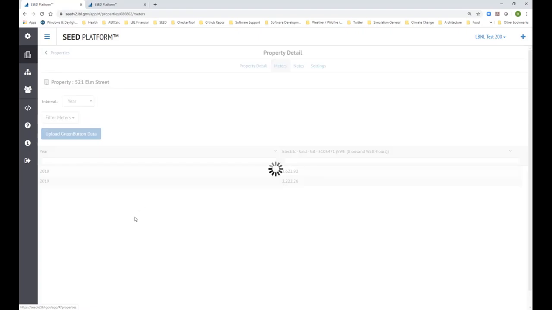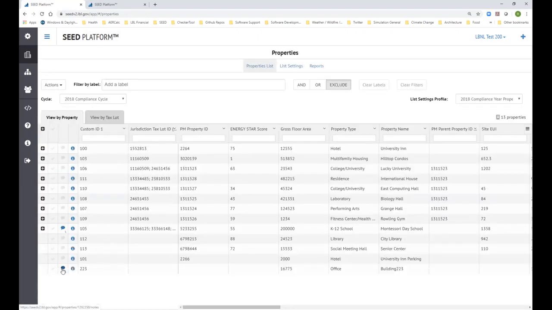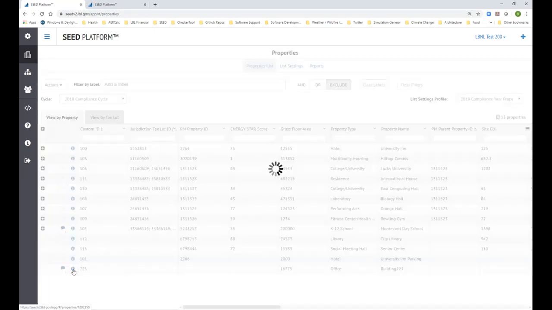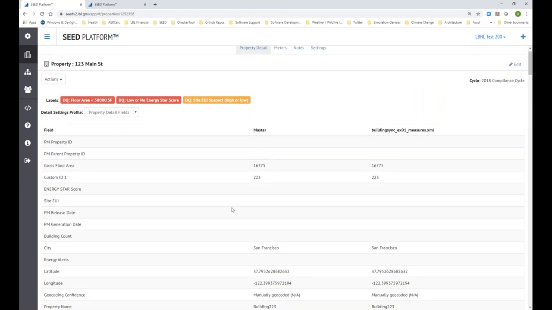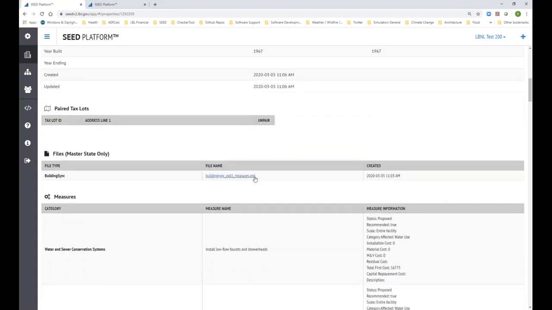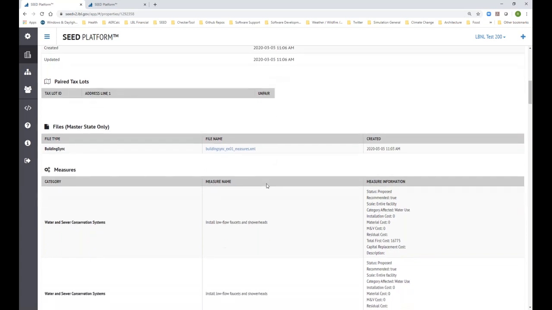And then the other thing I wanted to show you briefly, and I think Alex will also go into more detail with this, is a record where I imported a sample BuildingSync XML file. This potentially would be from an audit that might have been done with the Asset Score audit template that generated a BuildingSync file. So SEED imports that data, and it displays some of the data that was in that XML file.